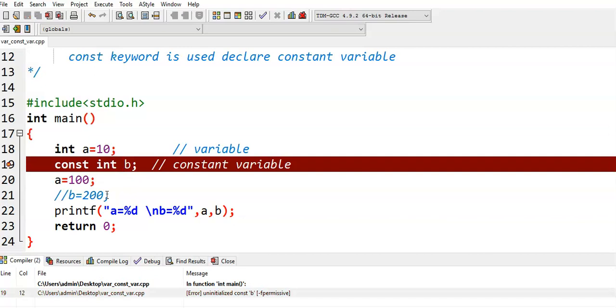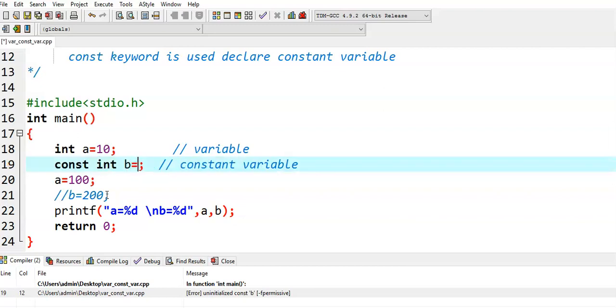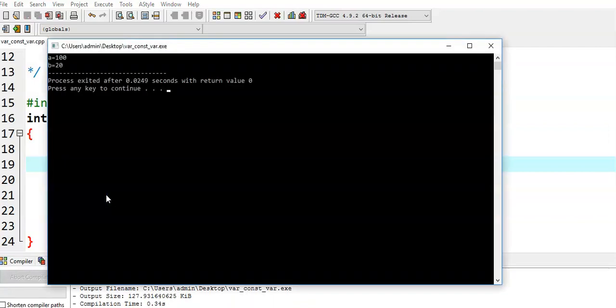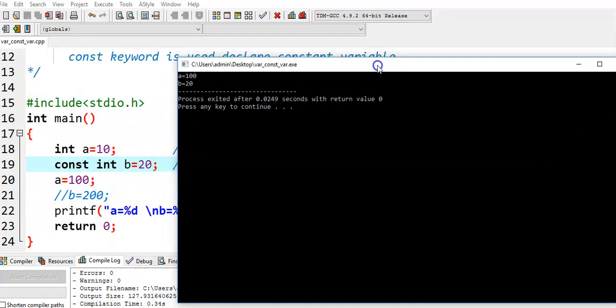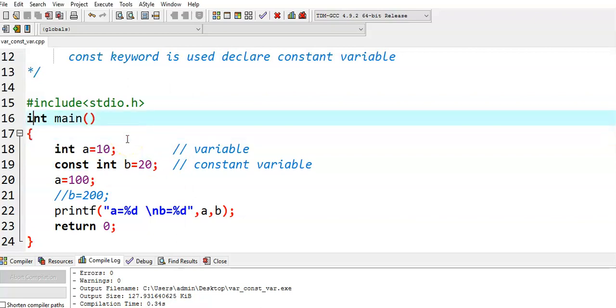Again we got an error here. Why? Because a constant variable must be initialized at the time of its declaration. So that means we need to give some initial value. After running this program, we got output a is equal to 100 and b is equal to 20. So the a value can be changed. Why? Because a is a normal variable, but the b value cannot be changed because b is a constant variable.